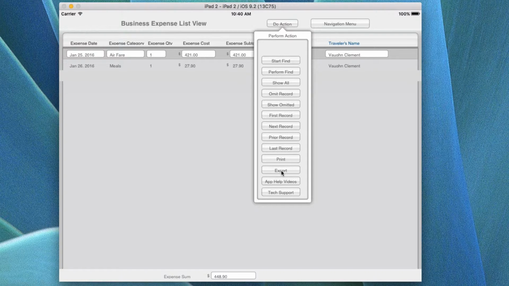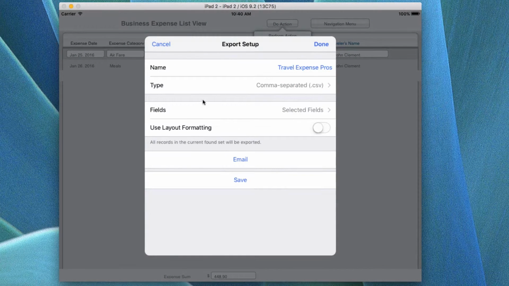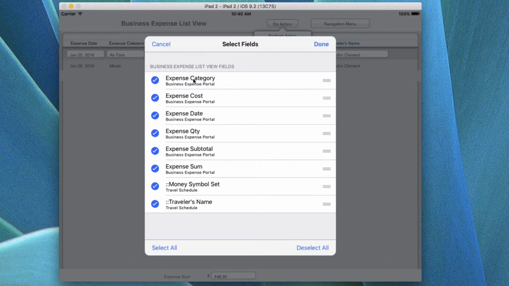When you export, it's going to pop up a field to pick from. And in this particular case, I can pick the fields, the individual ones I want to export by clicking off or on to the check mark. Or I can deselect them all or select them all. I have that option. If I want to cancel, I can cancel.